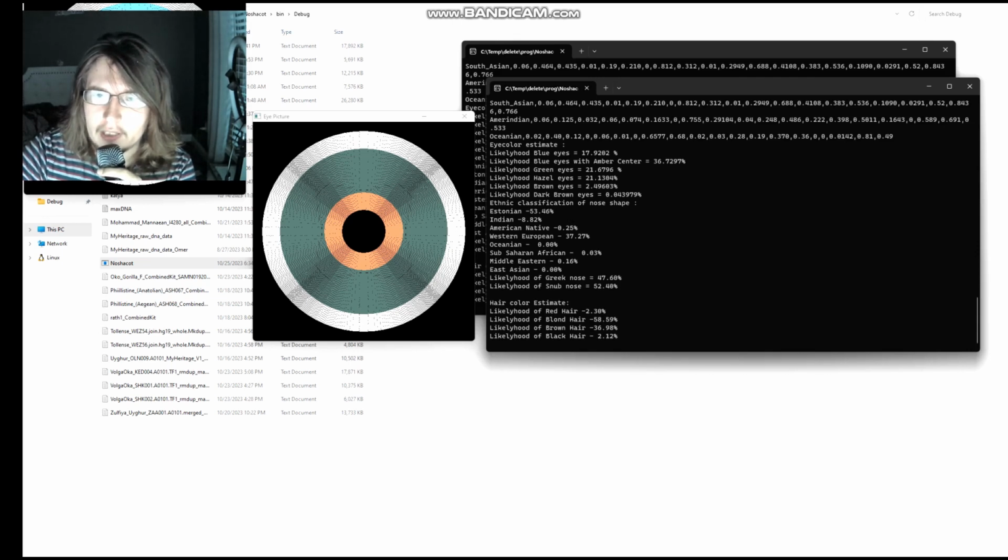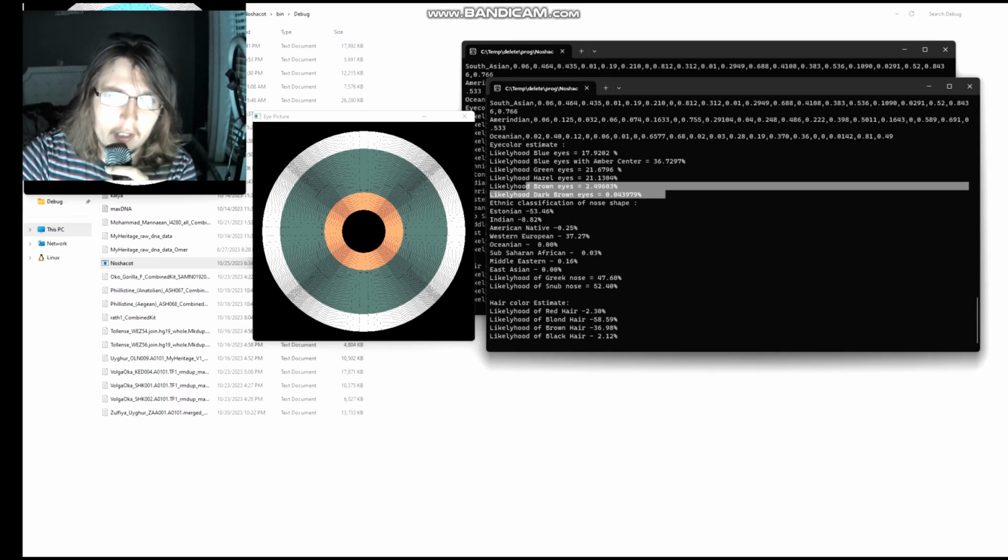For eye color, it's predicting me to have blue eyes with an amber center at 36.7%, followed by green eyes and hazel eyes, and place number 4 is blue eyes, and after that it's all really insignificant, like brown eyes, 2.5% brown eyes and 0.04% dark brown eyes. It's really improbable for me to have these kinds of eye colors.